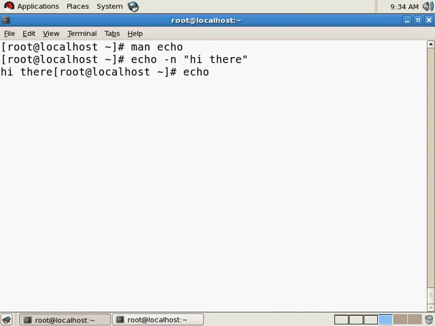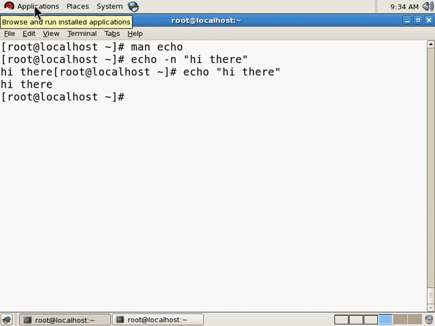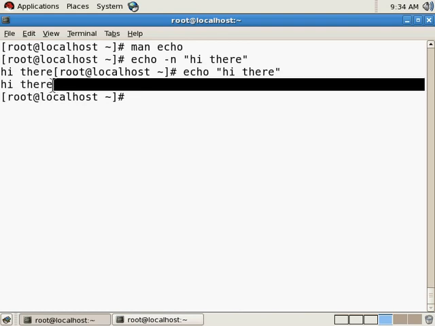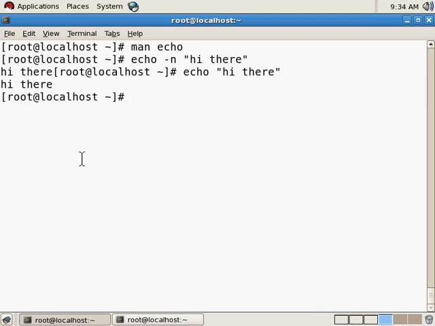If I just do echo hi there, then it will print how many characters? 1, 2, 3. The third character is the space. 4, 5, 6, 7, 8, and there is an invisible character here after E, which is a new line character. And because of that new line character, the command prompt has come to the next line. So that new line character is always printed when we type the echo command, but if we type the -n, then there is no new line character.